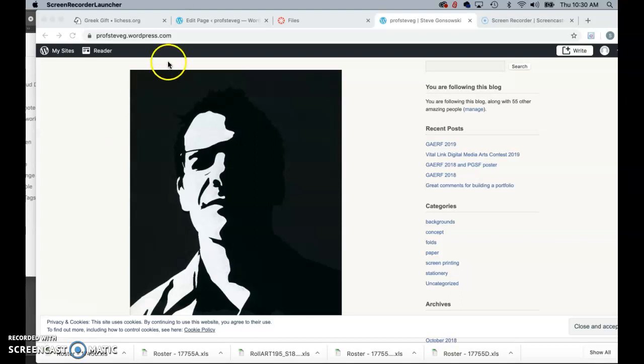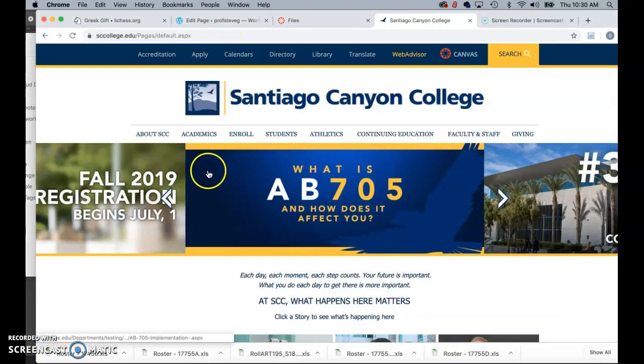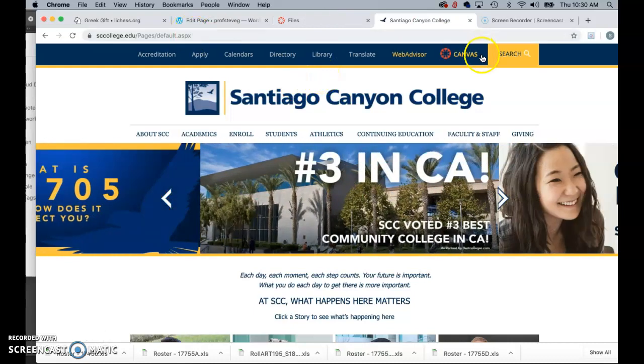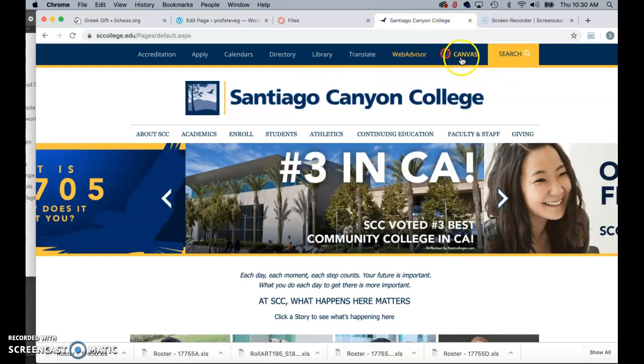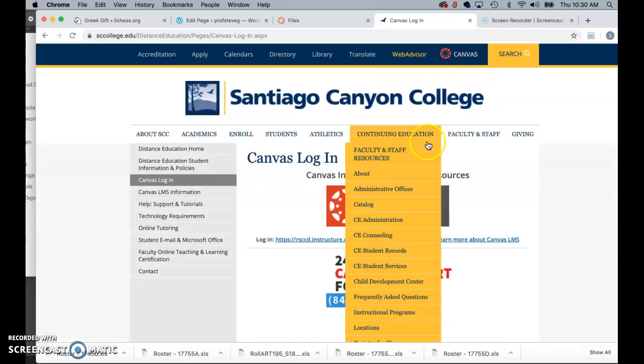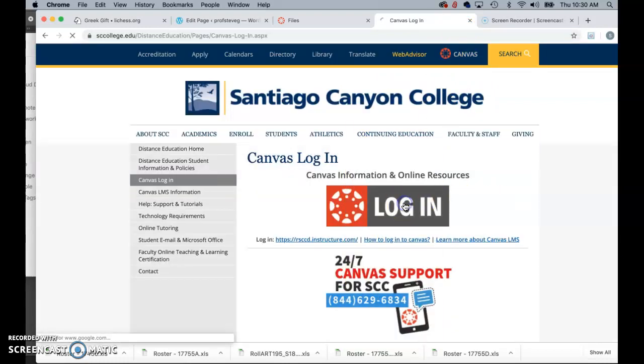First thing is you go to the college's website. I teach at a couple different colleges, but for the majority of you, that would either be Santiago Canyon College or Saddleback. Just simply go to whatever college you're signed up with, go to their first page, and you will see somewhere near the top a big link for Canvas. Once you go into Canvas, you will be prompted to log in.